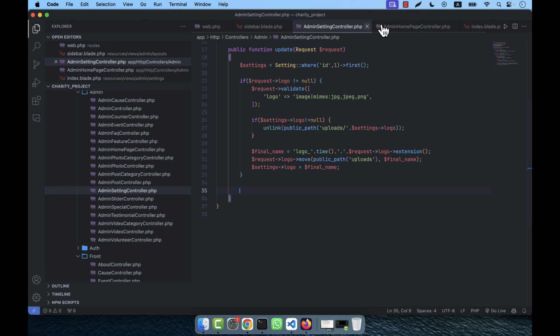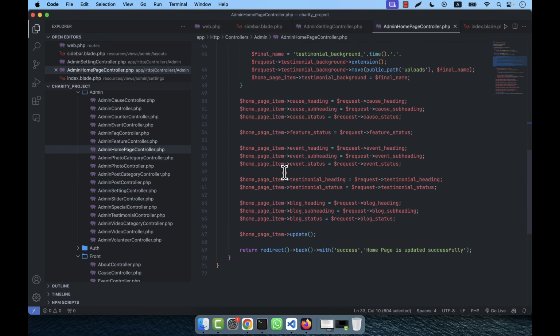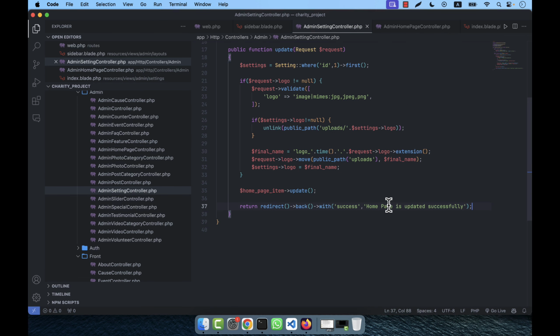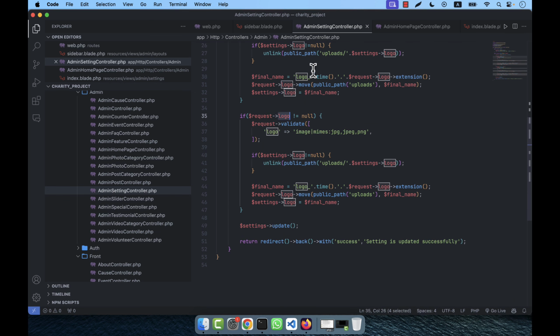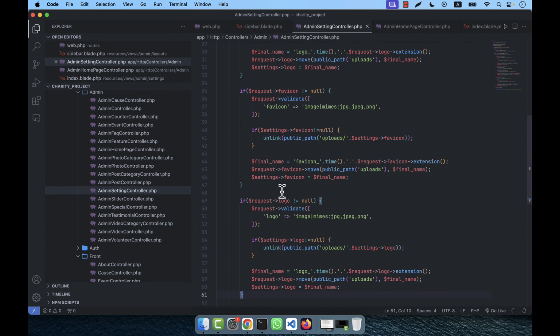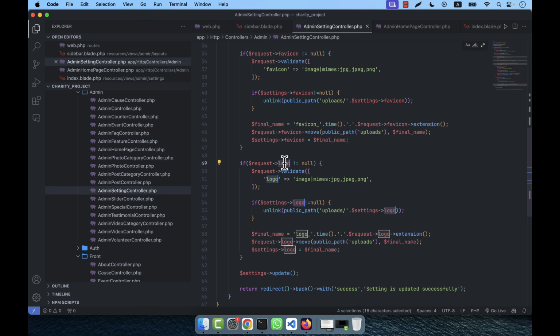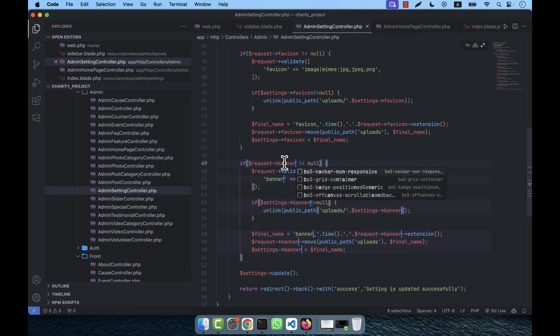Lastly, what I will do, you see in the home page controller in the last I am going to update this data. So I am going to copy these 2 lines and paste them here. Success is setting is updated successfully, and this is settings update, right? So this is the task of logo. So I am going to copy this and paste it here. In the case of favicon, so here it will be favicon. So similar thing will be for the banner. So I am going to select all the logo and it will be banner.